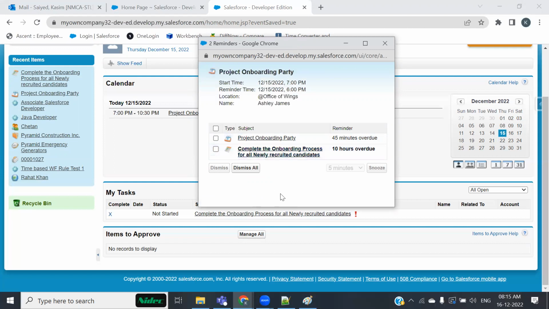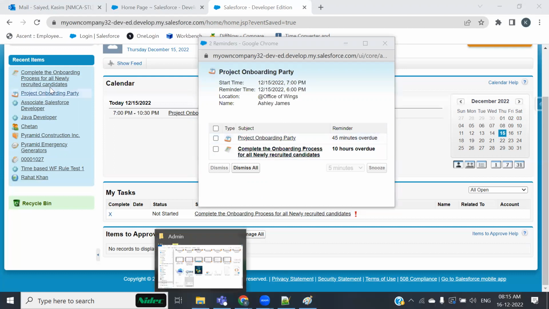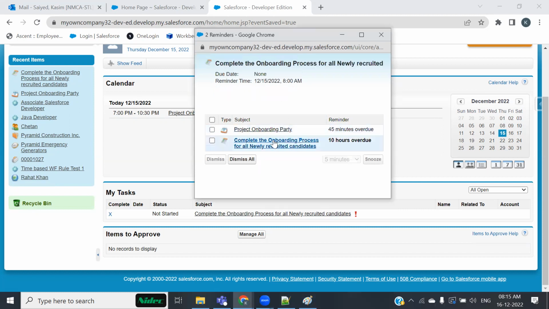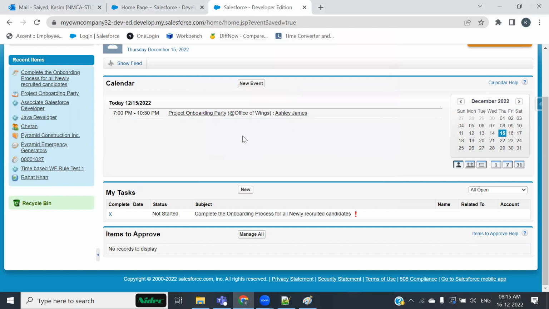If I assign it to, for example, Sandeep, I'm not going to see this. Rather, Sandeep is going to see a notification, a pop-up that would immediately come onto his screen. It would flash, and Sandeep would see, "Hurry, complete the onboarding process." In real time it works like this. So this was how you can create a task and events manually, and where exactly they are going to be listed.